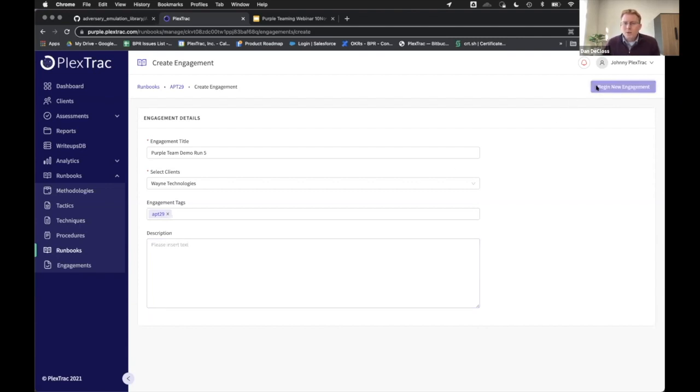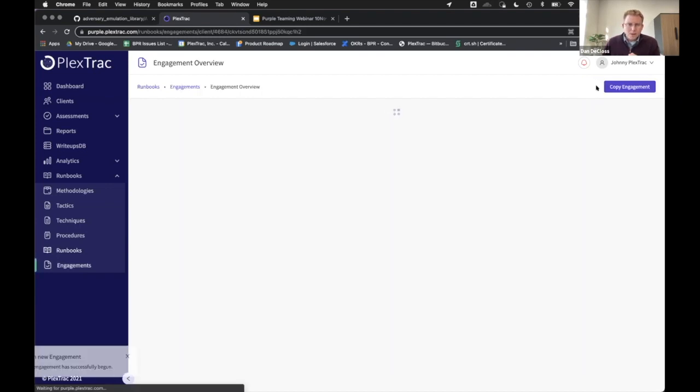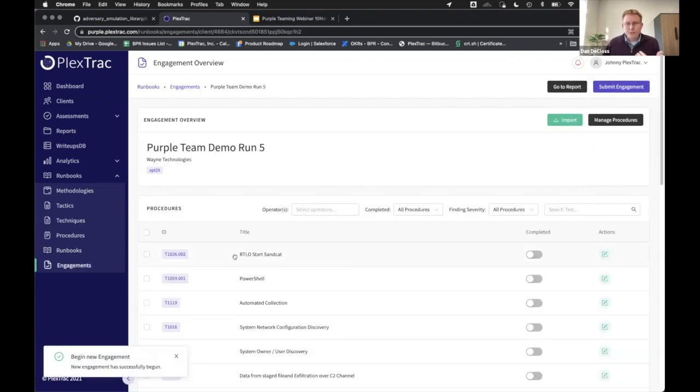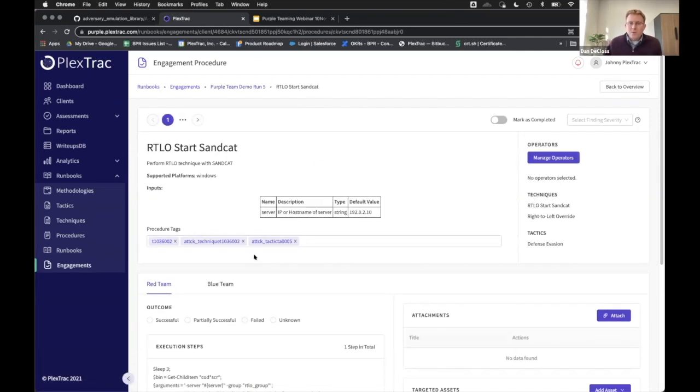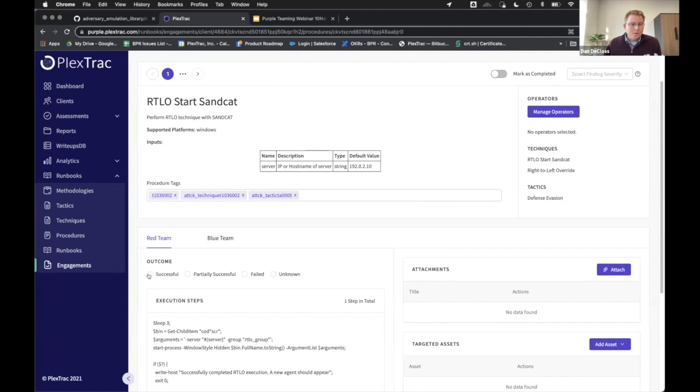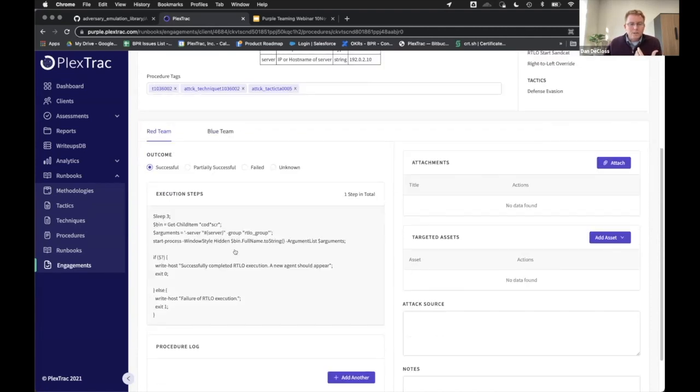So as you begin a new engagement, you see all the procedures that you are going to execute during this engagement. You can either do this manually, or you can execute these within an automated platform like Blindspot. But basically, what you're testing is: was this successful? Did we execute as the red team? Did we execute these steps correctly, and did they fire on the right assets?